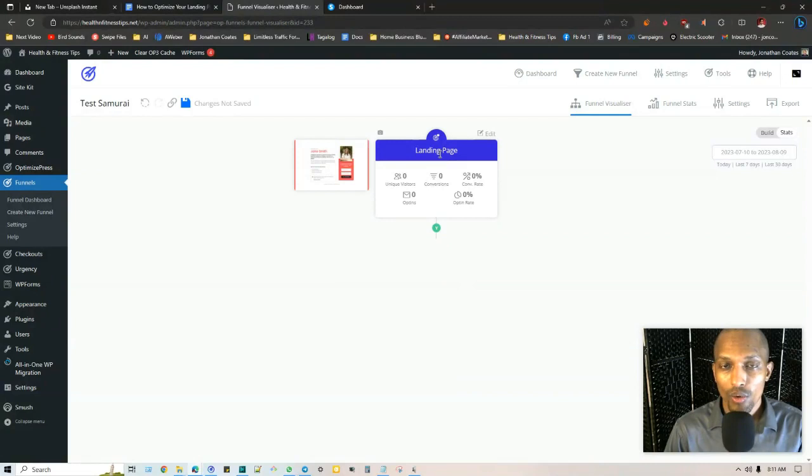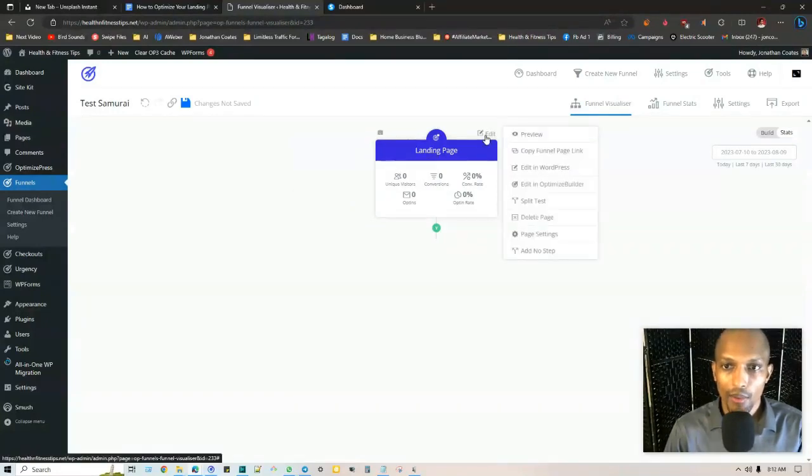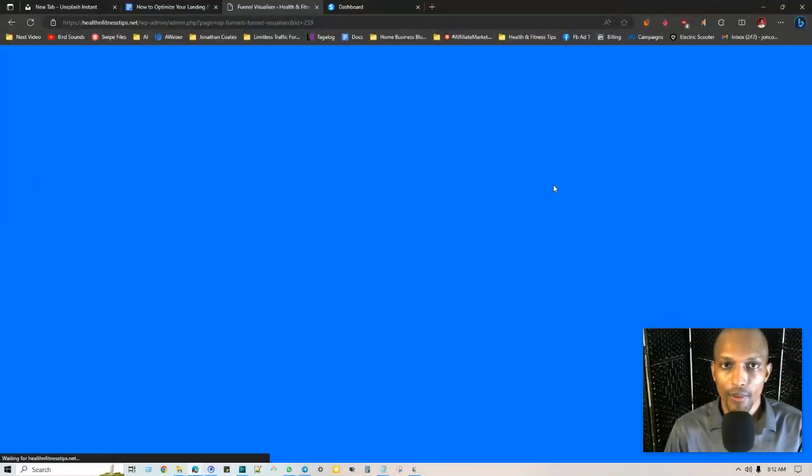So if you want to edit it or see a preview, you just got to hover over it, and you'll see the preview on the left-hand side here. If you just hover, you can actually take a screenshot of it like so. But I'm going to edit it, and I'm going to choose Edit and Optimize Builder. And I'm just going to show you real quick how this is all set up.